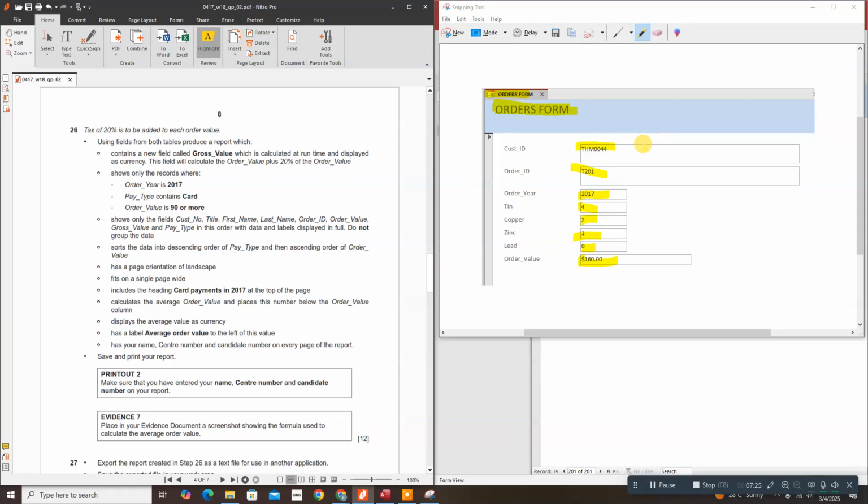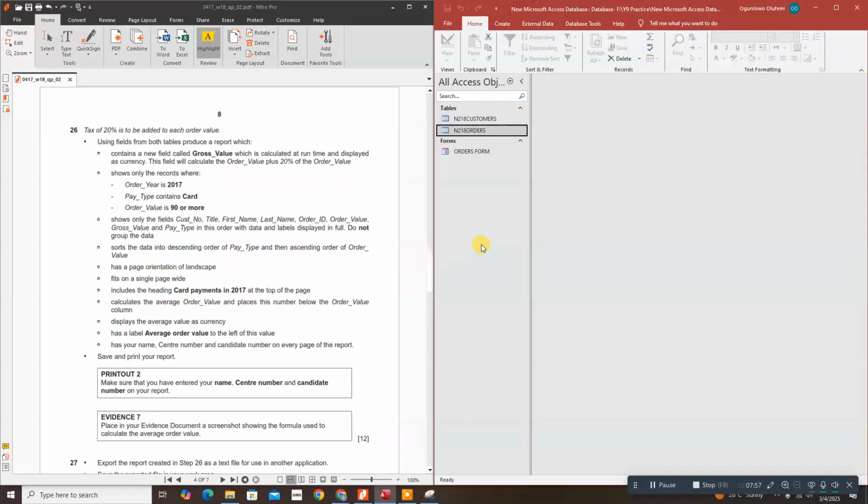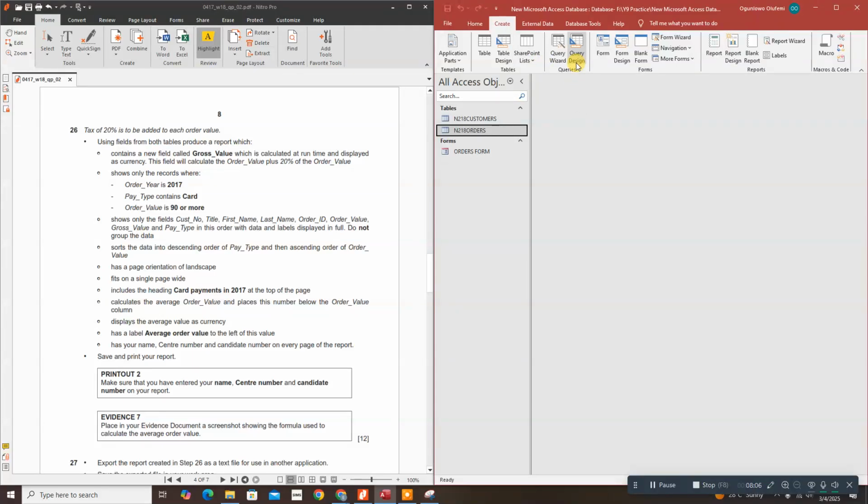Now finally, we're going to work on our queries and our report. Usually when they ask you to produce a report, you must first produce a query before you can produce a report. And when you're working on your query, there are certain tasks that you'll be asked to do, such as creating a calculated field at runtime, using search criteria, and then sorting your data. So we're going to do this one after the other. Yes, I'm going to save. The first thing I'm going to do is to create my query. So I'm going to go to create and then query design.